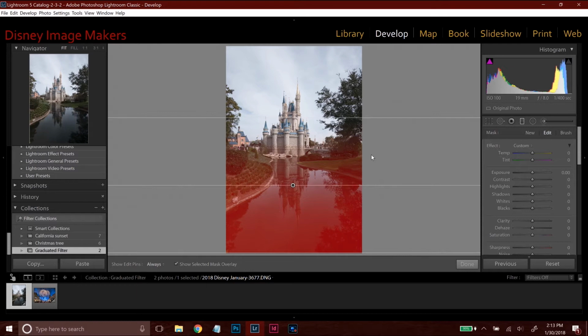Now if I press the O button on my keyboard, it's going to show me where any adjustment I have put is going to be applied, and this is exactly where I want it. I want it mostly in the bottom of the image and gradually disappearing as it gets closer to the top of the image. So let's click that off, and now I'm going to add exposure over here in this panel.